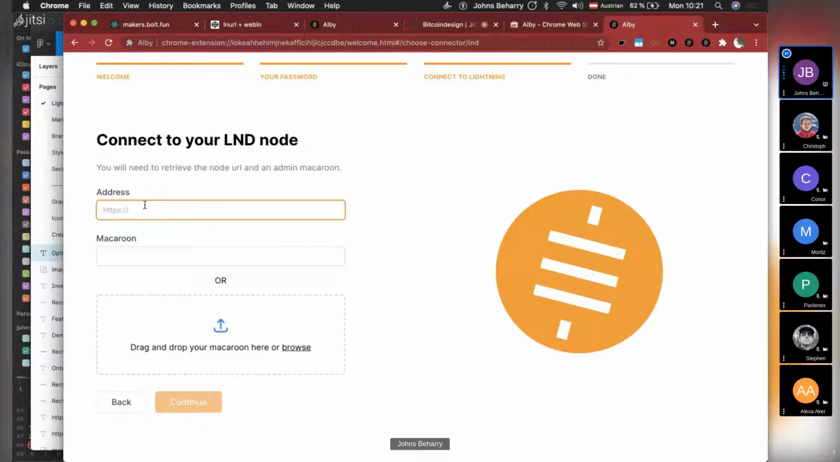Is that the case with you? Is it running on your current device, or is it a separate device that you're connecting to Umbrel? Yeah, separate device. Separate device, yeah.